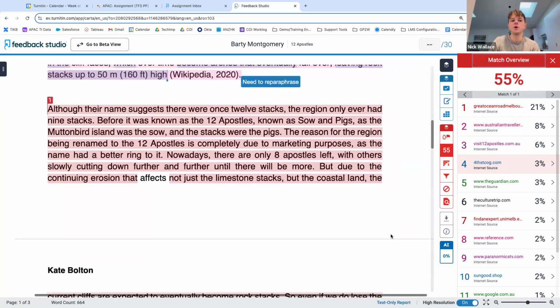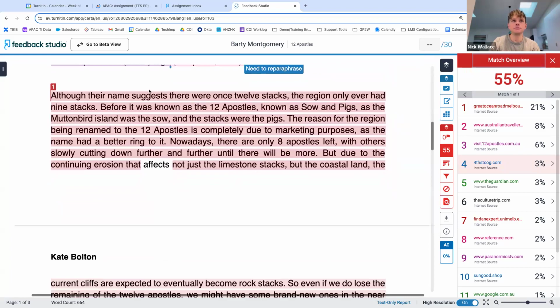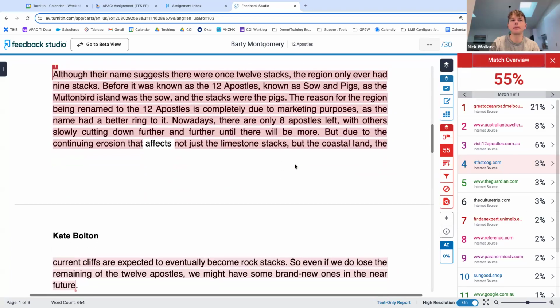Okay, moving on down. We have a big paragraph here that is highlighted. So highlighted in its entirety, no quotation marks, no citations, no acknowledgement there that it's not their own work. So an example like this is something a little more serious, and I would probably want to address that in line with my academic integrity policy.